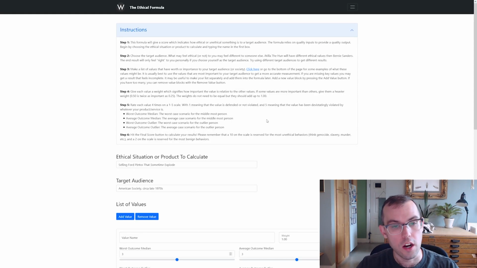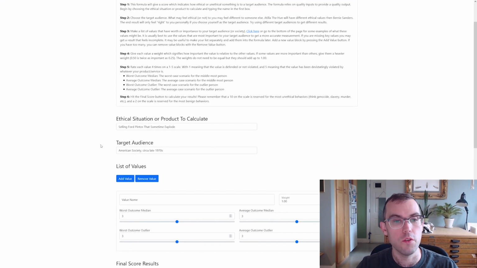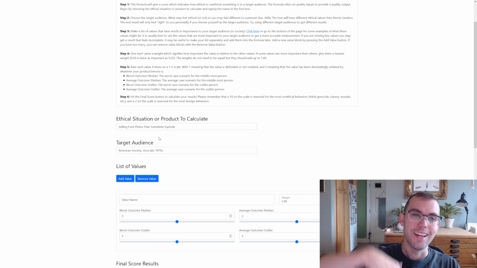Okay, so our target audience for our Ford Pinto case, we're going to use American society broadly, circa the late 1970s, and that's when the Ford Pintos were happening. The thing you should remember is that the broader you set your target audience, like American society, which is very broad, the more general it's going to be, the more assumptions you can make, but the more variance within that target audience there's going to be.